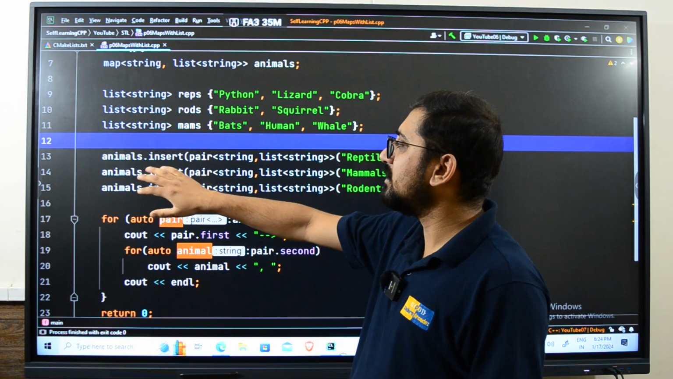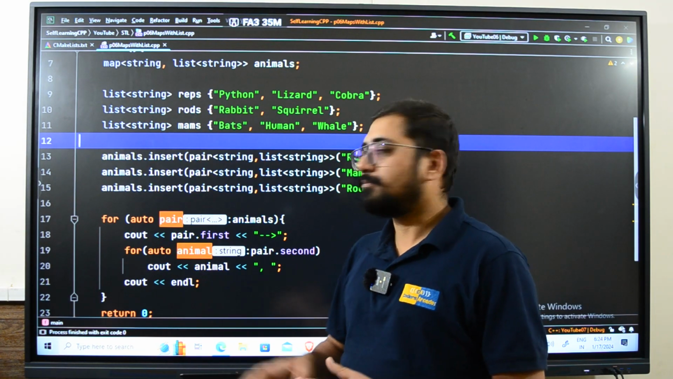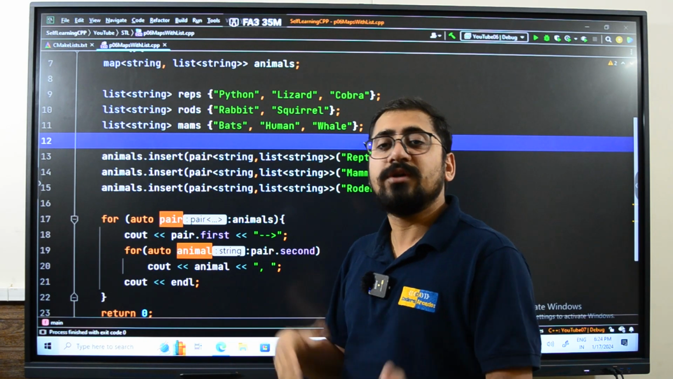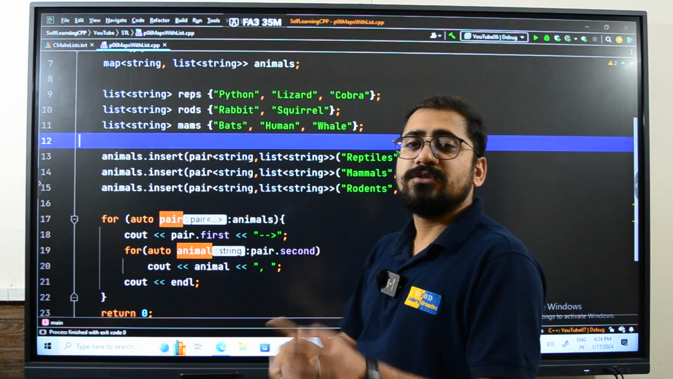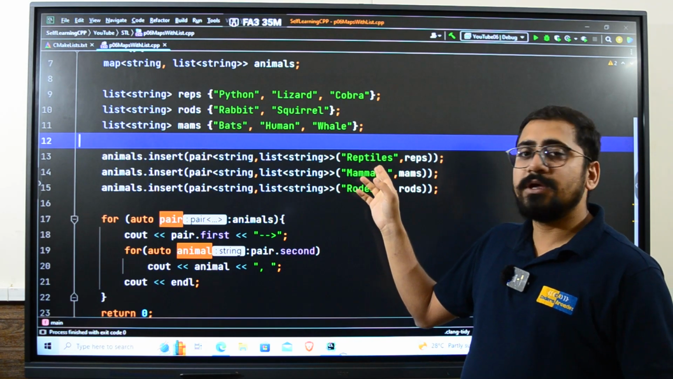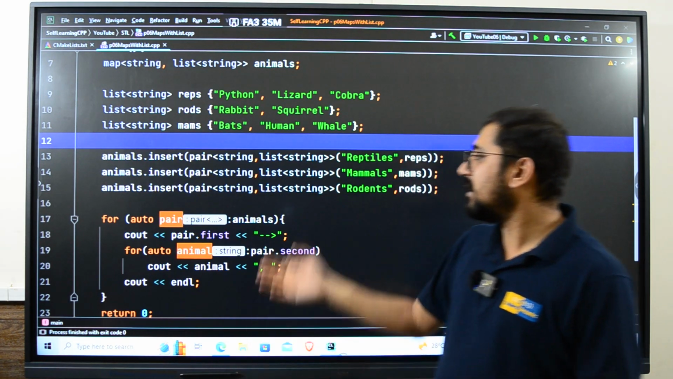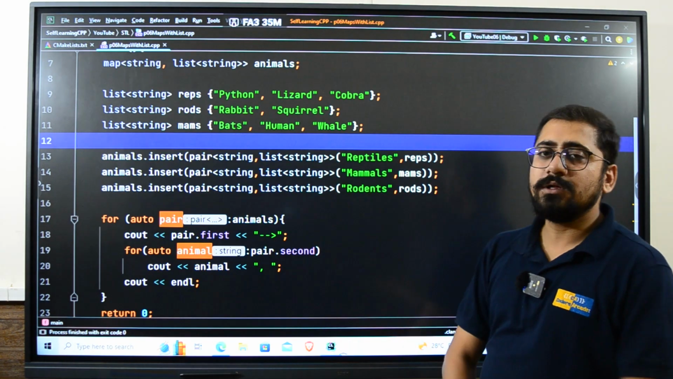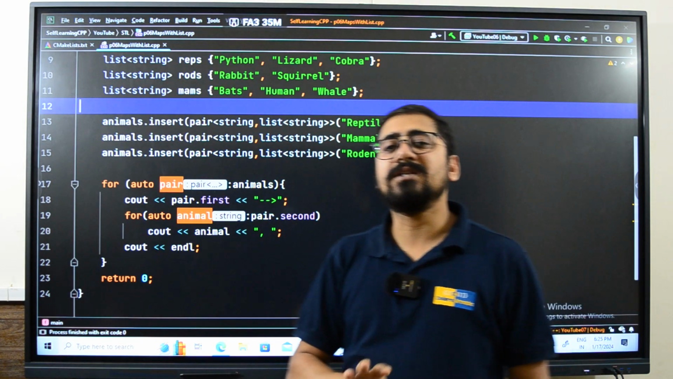So we are going to write here animals dot insert, and previously what we were doing was animals dot insert pair of string comma string, but here we have to write animals dot insert pair of string comma list of strings, and after that the name, here I have given reptiles comma reps, the name of the list here, and similarly we have to insert all the 3 different lists into the dictionary. This is done. Now while printing it, there we were using a single for loop, but here we will be needing two different for loops.